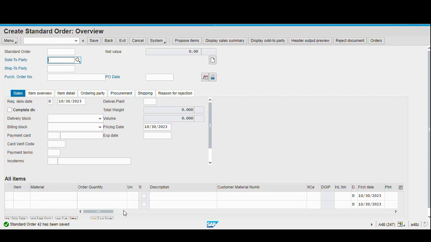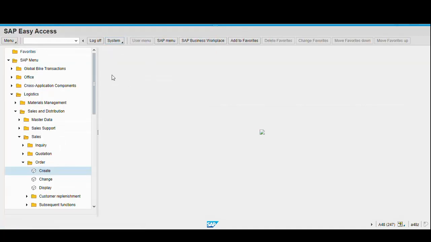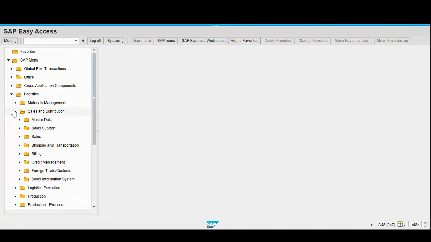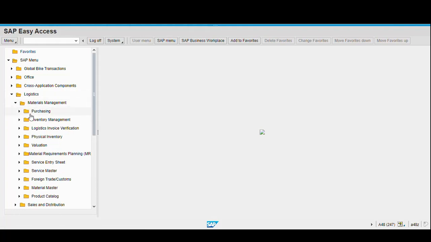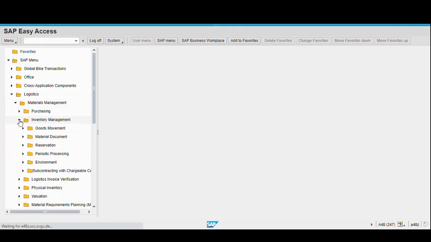Okay, so in order to check the stock status, we need to go to the main menu again. Now stock you can find in the material area, right? Because it will be in your inventory. So I cannot find it in the sales and distribution module. I'll be closing everything from here. And stock I can see in material management, of course under the logistics head. So go to material management, and inventory will have the stock of these black and professional touring bikes.